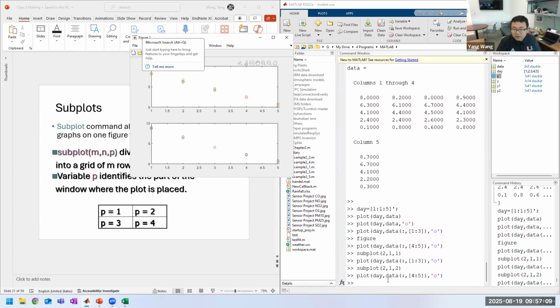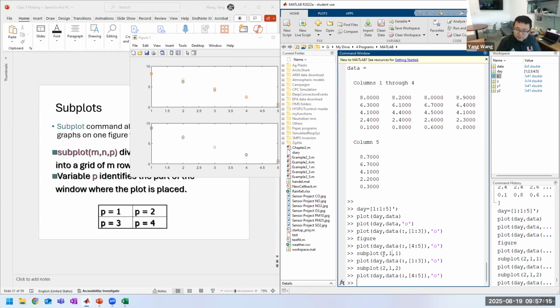Okay, so now you may wonder, what do the 2, 1, 1 and 2, 1, 2 mean? For 2, 1, the first 2 values represent how many rows, and this is how many columns. So we're specifying a panel that has 2 rows and 1 column. And the third value means the plot number, right? The first plot and the second plot.